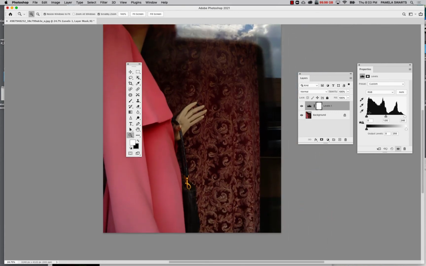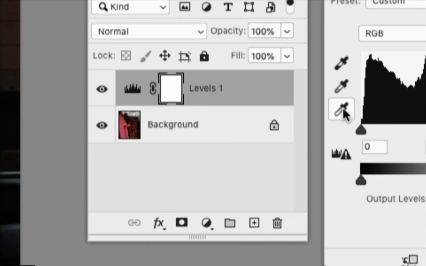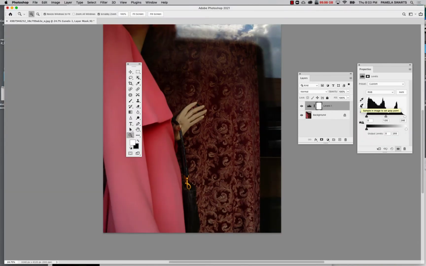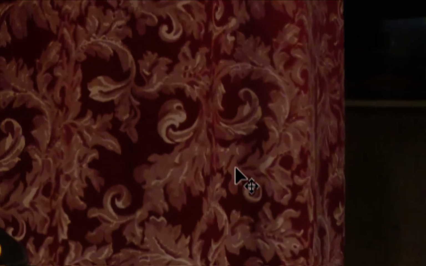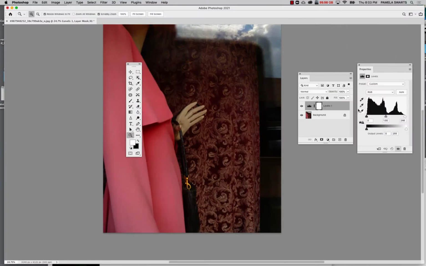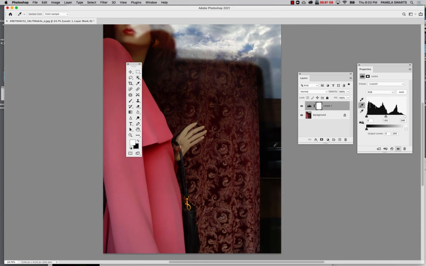Now, if you notice, there's all these little eyedroppers here. This one is for middle gray, pure middle gray. This one's for pure black, and this one's for pure white. Now you have to have an image that has middle gray. I think that's like a middle gray. So if you feel like your image color balance is off, you can click this, and there we go. I'll undo it.